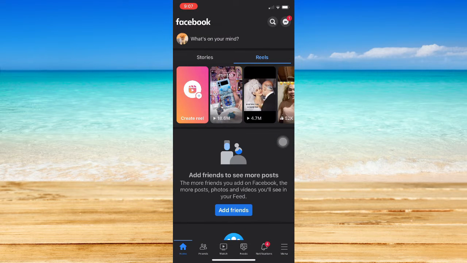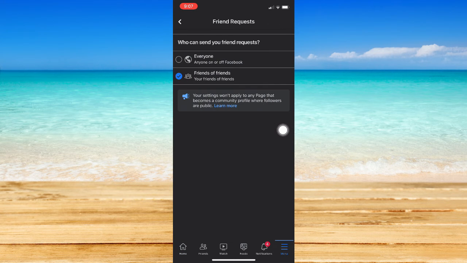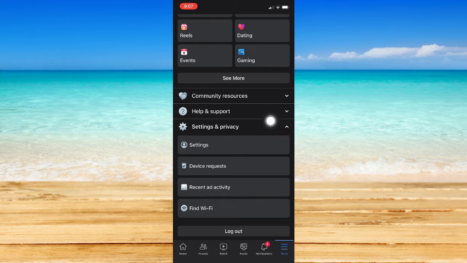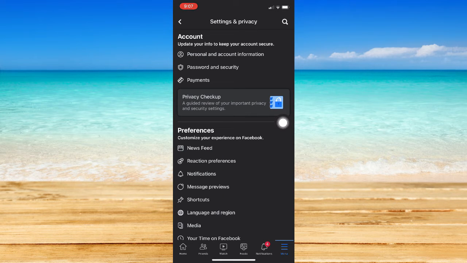Before we proceed, you may only fix the Add Friend button if it is your account. If it is not your account, then you may not fix it. Now you may go to the menu found on the lower right corner of the screen and make sure to scroll down and look for Settings and Privacy. Click on Settings and Privacy and then click on Settings.